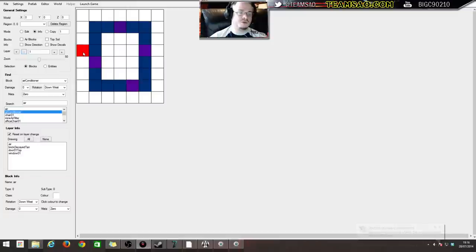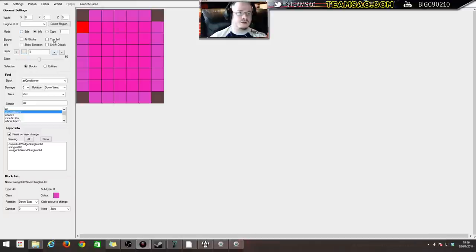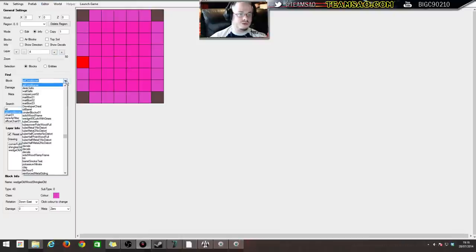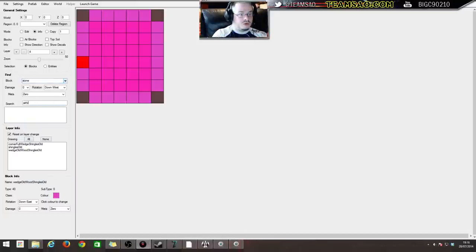Now, some of the more advanced features of this editor is that you can do things like copy and paste, or you can even do things like fill. So what we can do here is, say if we wanted to get some shingles, have a look. Shingles, wood, snowy. So say we wanted to fill this section here with shingles, wood, snowy.